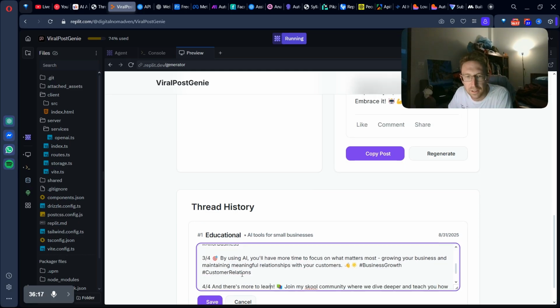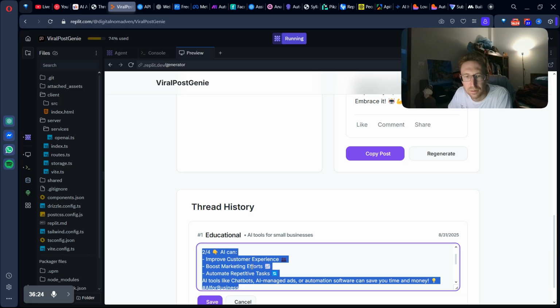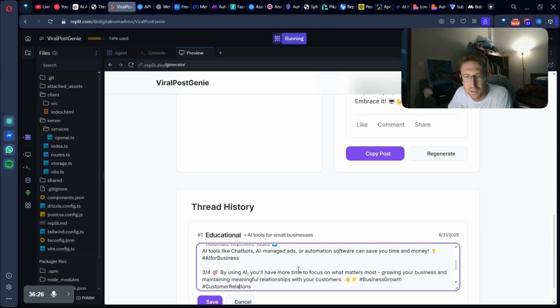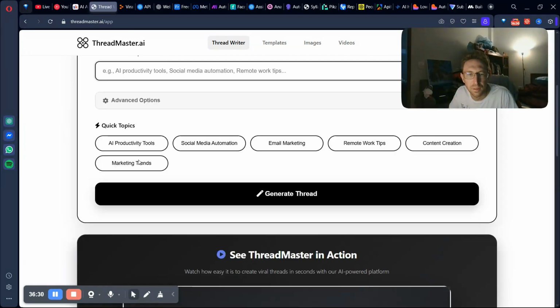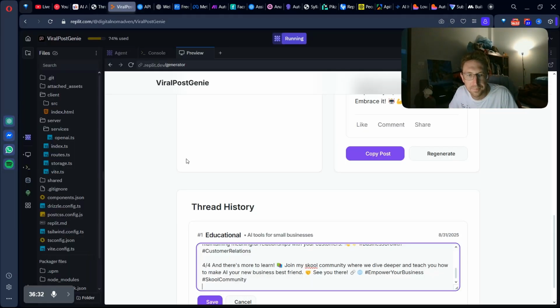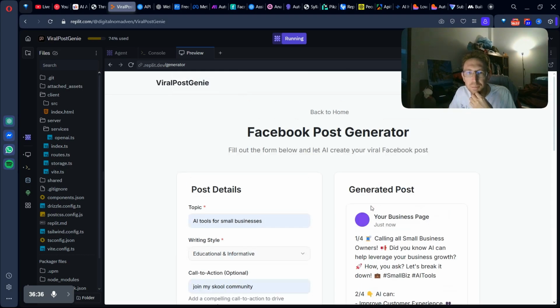It could be better. If I'm able to give OpenAI a better prompt, I can create more viral thread posts here. But overall, it's looking pretty good. It looks very, very similar to what Threadmaster is doing over here as well. And yeah, so that's pretty much the most of it.